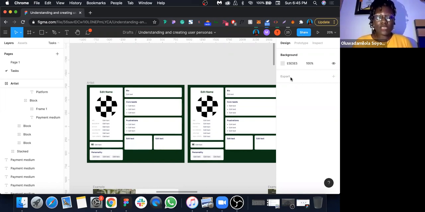Tech literate. Does the person use or know how to use tech gadgets? If you are building a mobile phone app or a website, would the person know how to use it? How often does the person come online? How often is the person in the tech space, on online platforms? How often does the person make use of online platforms?